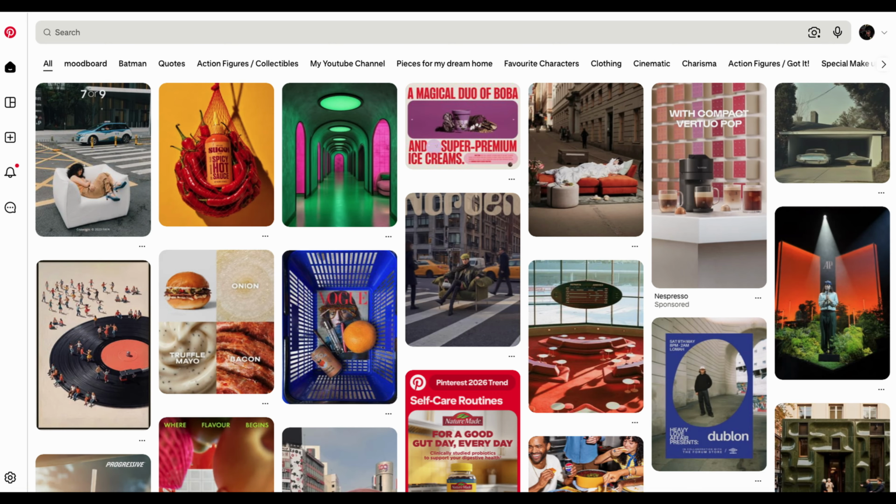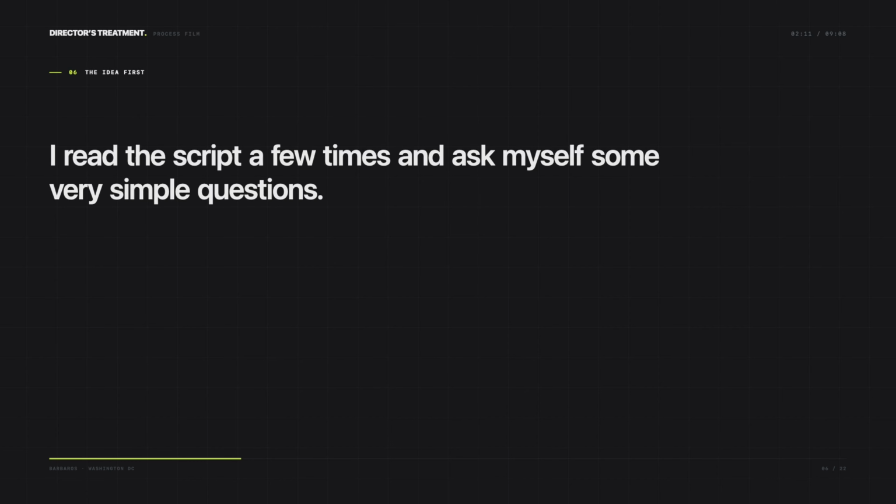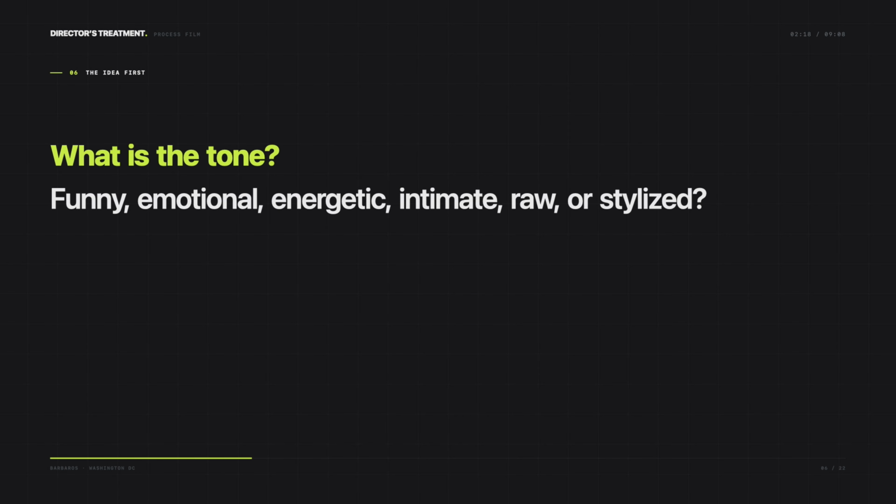The first thing I do is actually not look for images. Before I open Pinterest, Shotdeck, Vimeo, or start searching for references, I try to understand the idea behind the film. I read the script or the brief a few times and ask myself some very simple questions. What is this film really about? What should the audience feel? What is the tone? Is it funny, emotional, energetic, intimate, raw, or stylized? And most importantly, what can I bring to it as a director?